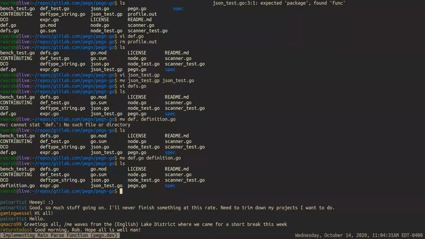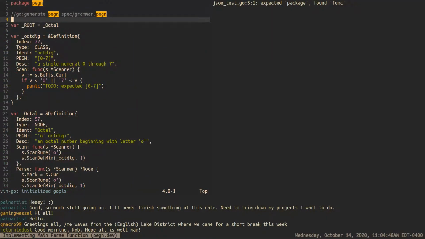So we have definition, and then we have def underscore test. And that can be fine. We can probably leave that there. All right, and then we have defs. Now, defs is the file that's going to be auto-generated that sets root.